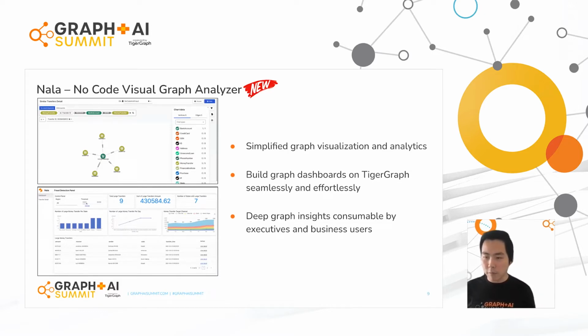It's a no-code visual graph analyzer. It bridges the gap between the consumers of graph insights and the users who need to build such experiences, with a much simplified graph visualization and analytics experience. It makes building graph dashboards on TigerGraph seamless and effortless. And the dashboards built with Nala can carry deep graph insights that are consumable by executives and business users.